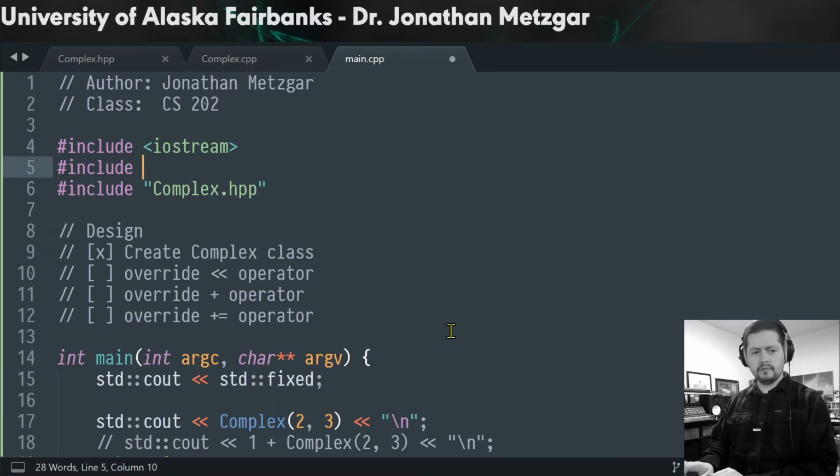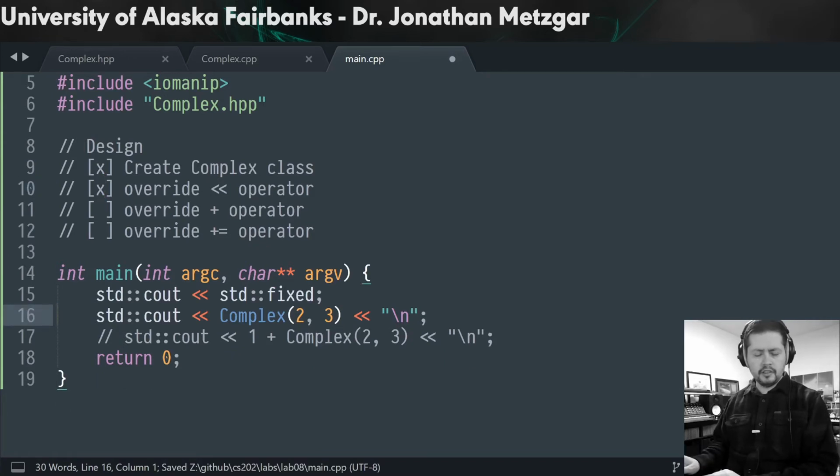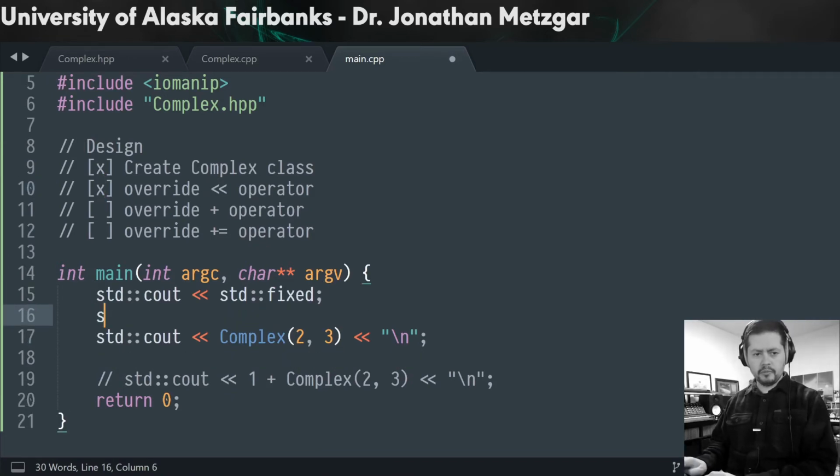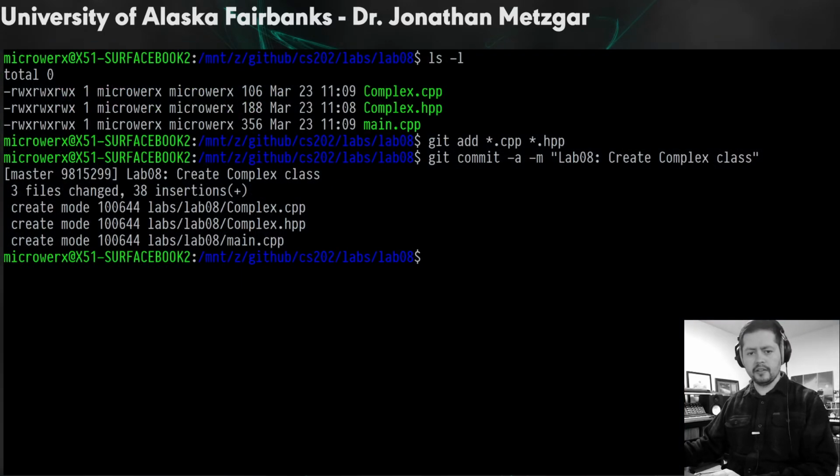All right, so there's our iomanip. Got our override there. So when we print this out, we should be able to print out these two options here. So just a regular complex number and a complex 2, 3. So let's see what happens if we compile this.